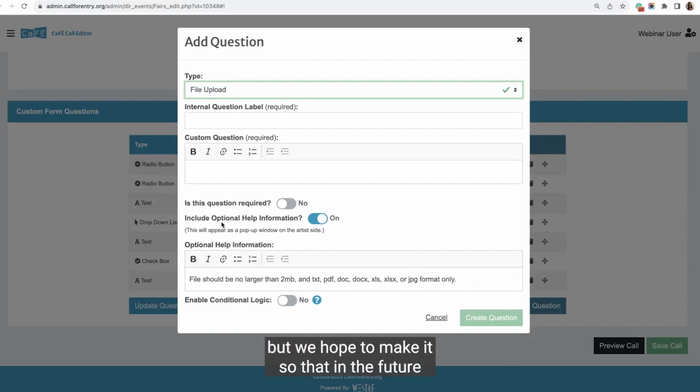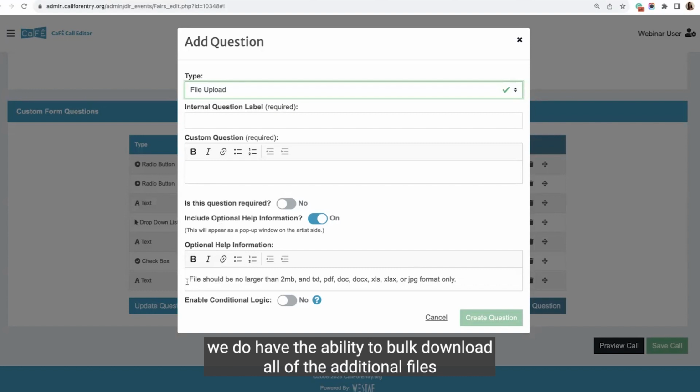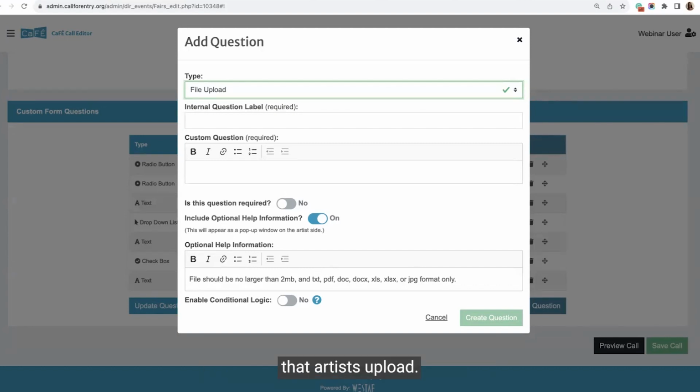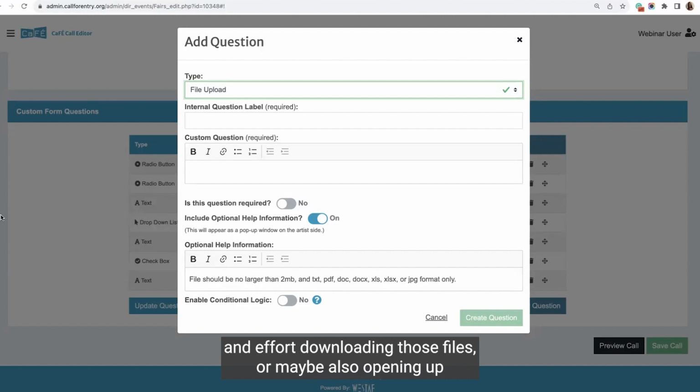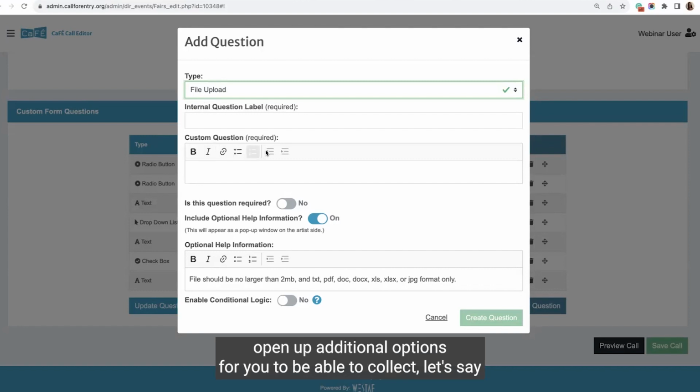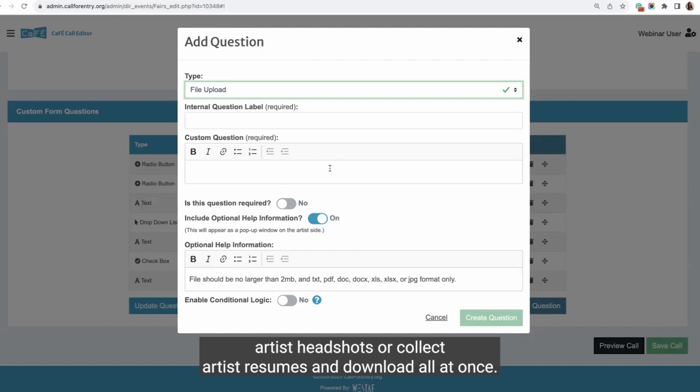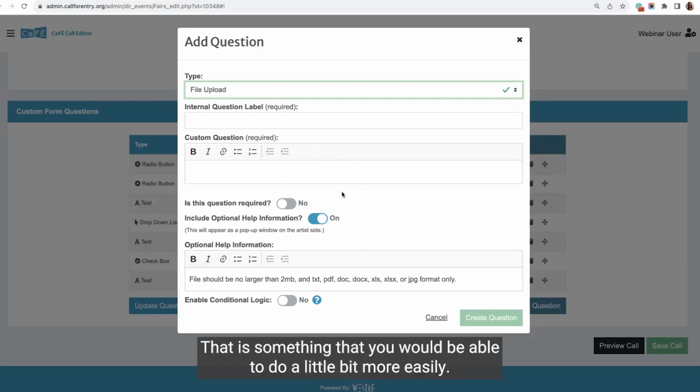But we hope to make it so that in the future we do have the ability to bulk download all of the additional files that artists upload. Depending on how you use it, this would save you a lot of time and effort downloading those files, or maybe also, if you don't already use the file upload because of that reason, open up additional options for you to be able to collect, let's say, artist headshots or artist resumes and download them all at once. That is something that you would be able to do a little bit more easily.